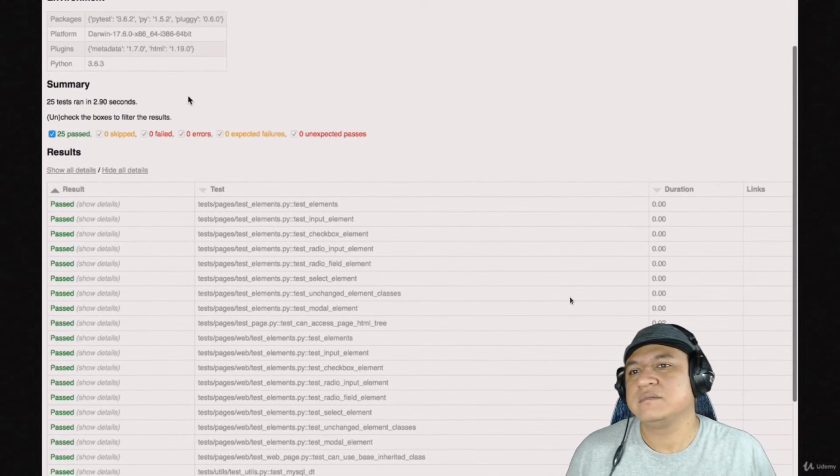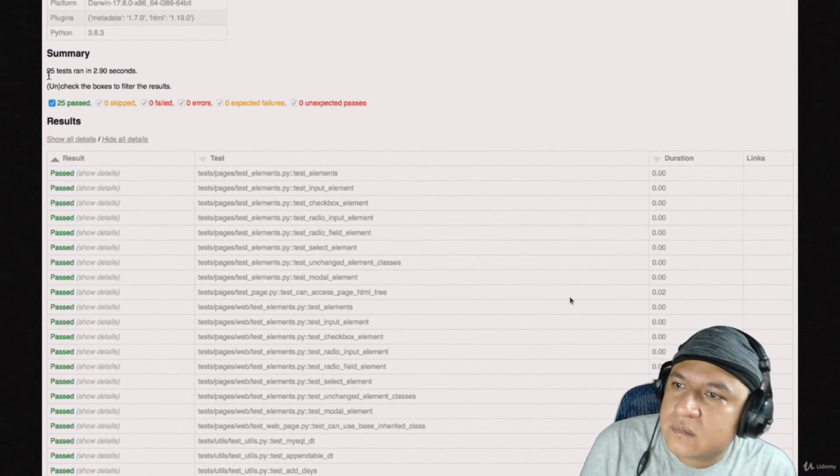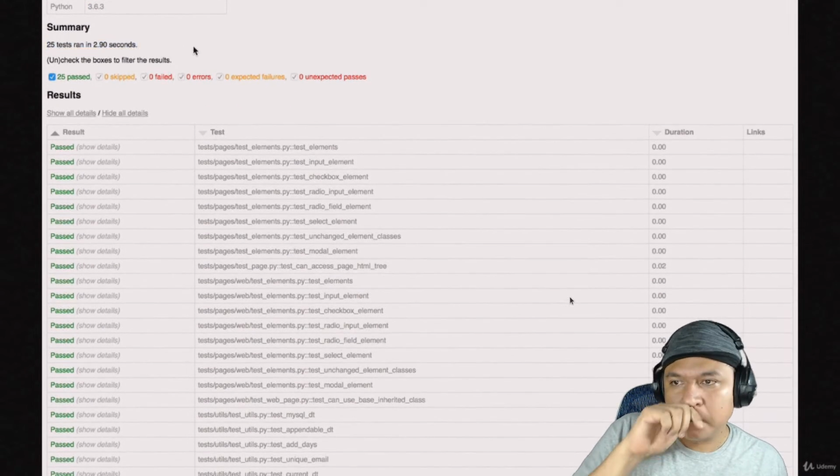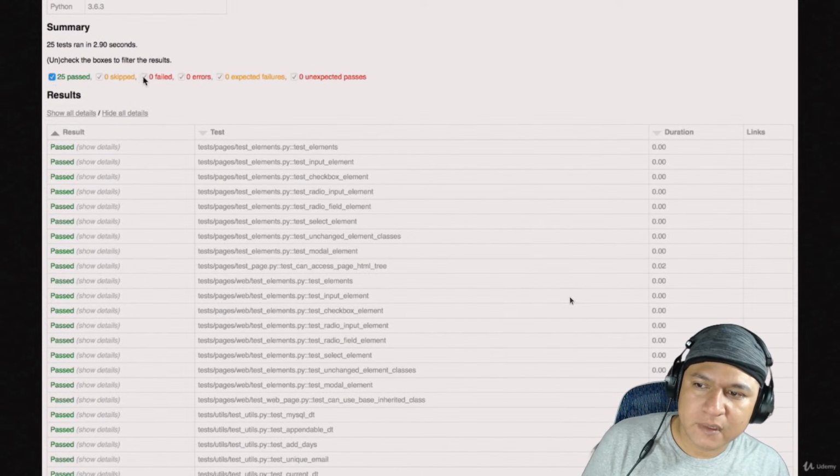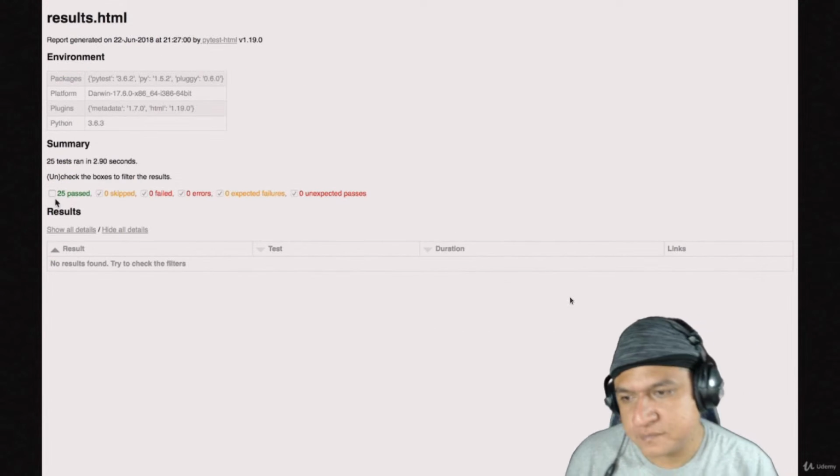Metadata and HTML in our case. Those are the Pytest plugins. A version of Python, it's very handy. And all the information you expect to be here. How long it took, how many tests we ran. You can click on and off if you want to see passed, failed, skipped. In our case, everything passed because we're awesome. And I can click it off if I want to.